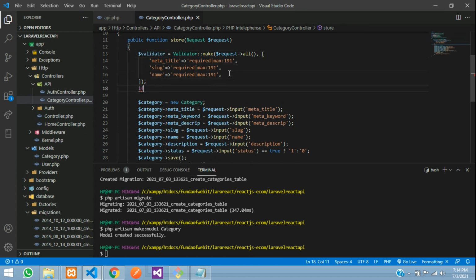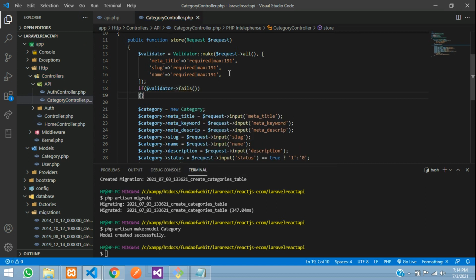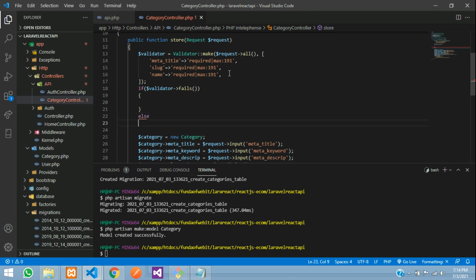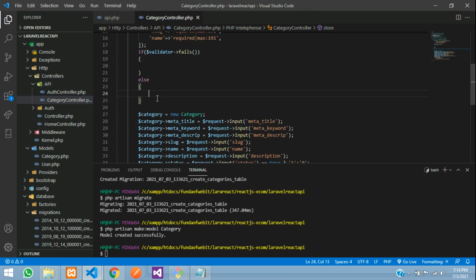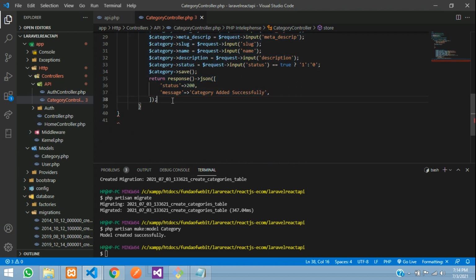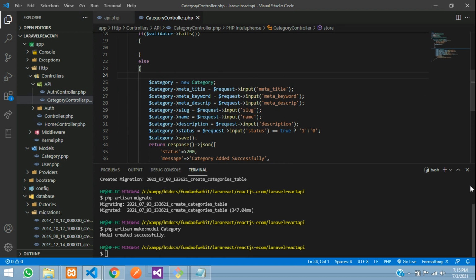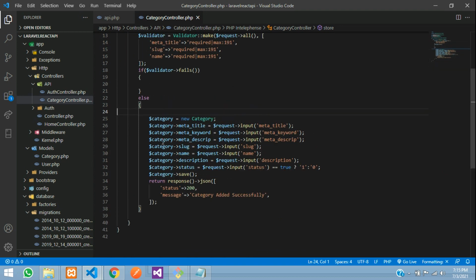So guys, now let's use an if condition. If this validator variable fails, so if the condition is failing, then else. If it passes, you'll come inside this else condition. So I can just paste that. Let me just close this terminal.